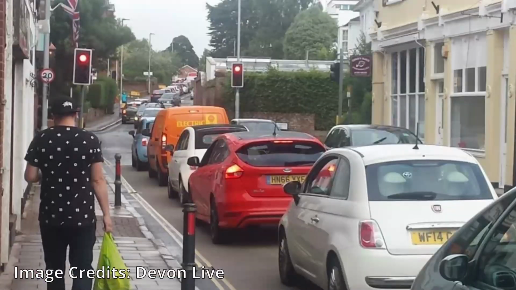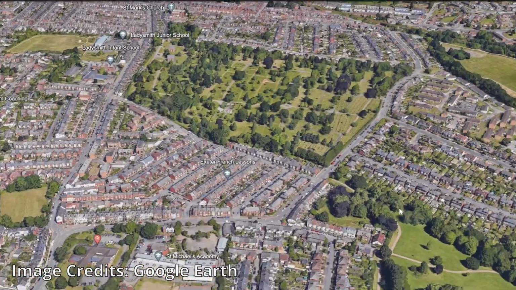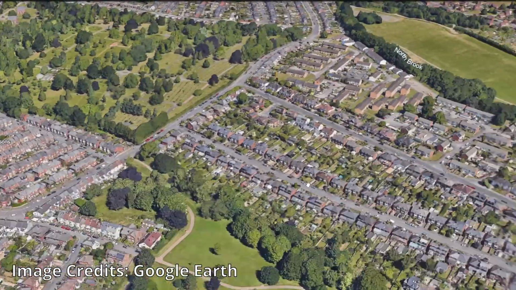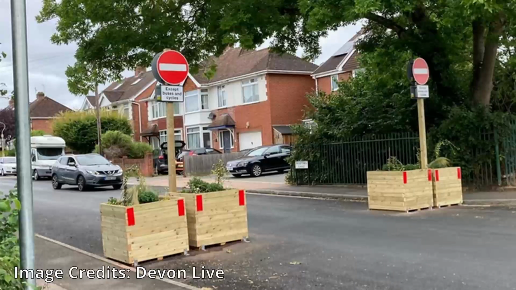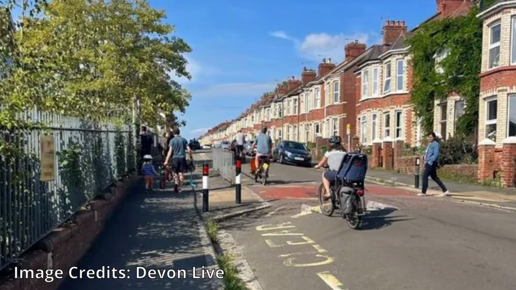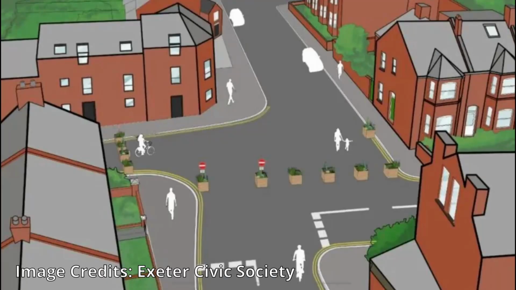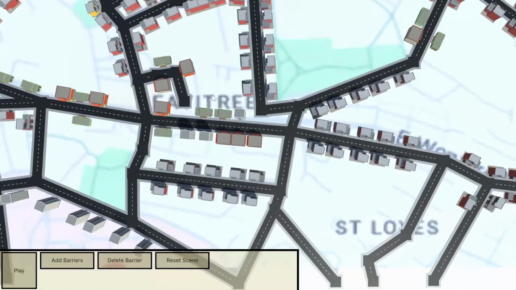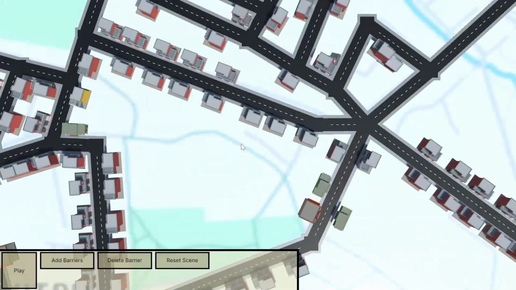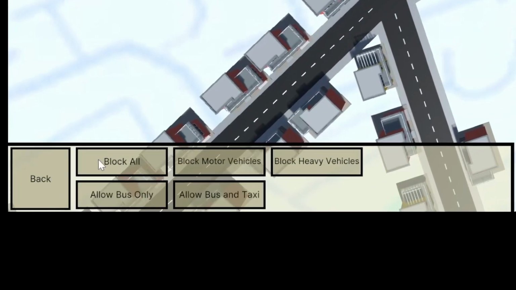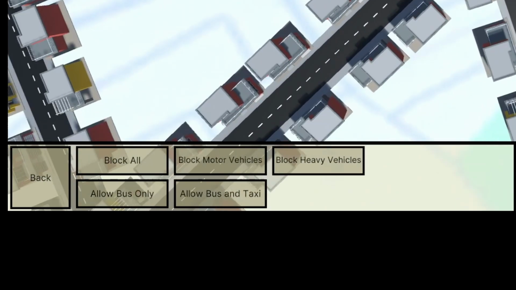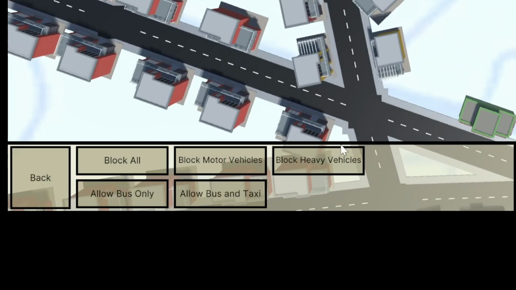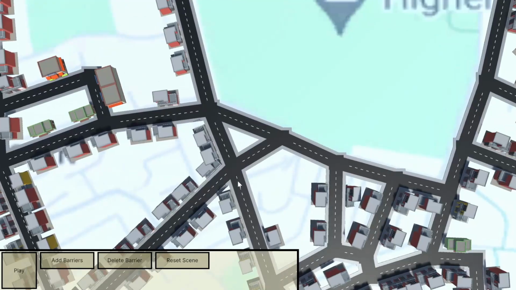In growing urban centres, traffic congestion and its associated problems are becoming increasingly problematic. To address these issues, cities are exploring various solutions, one of which is the implementation of low traffic neighbourhoods, or LTNs. To understand the potential of LTNs, we developed a programme simulation for Exeter's Heavitree area, which is currently undergoing an LTN trial conversion.